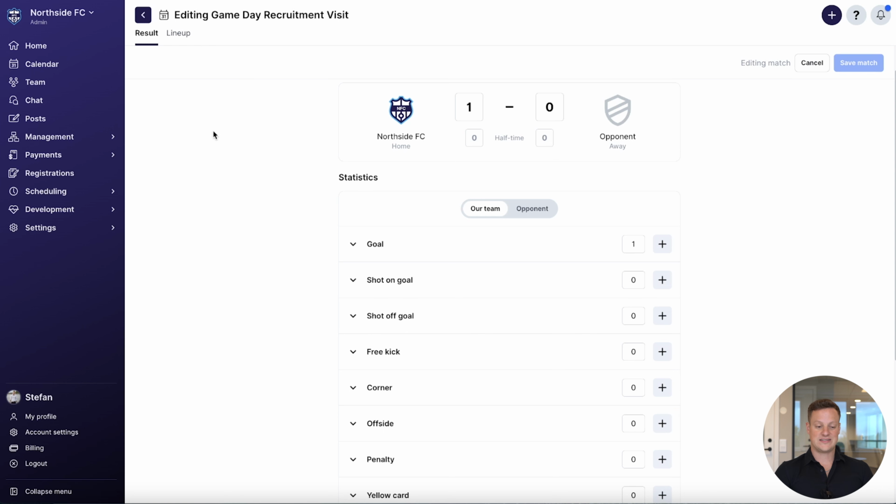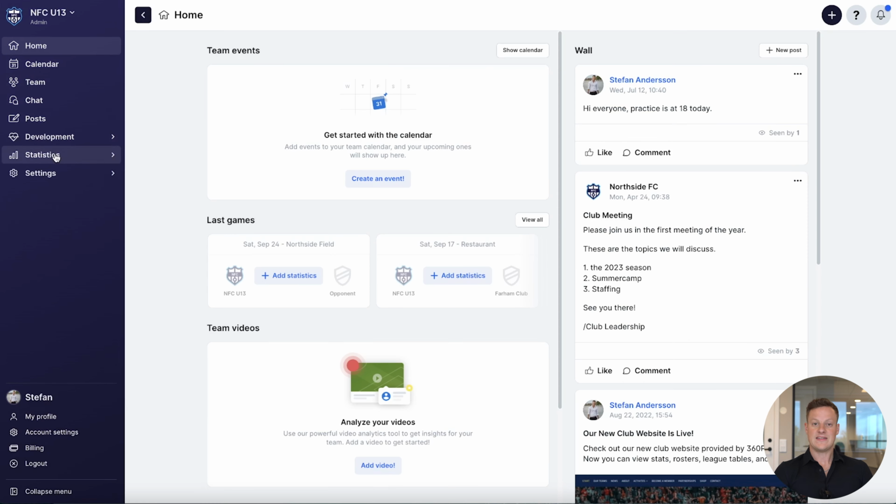But all of these statistics get aggregated. And then when you're inside a team group, you can get all of your match statistics, training statistics, or attendance reports from inside an individual team. So all of this data is connected in a really useful way. So that sort of concludes the management aspects of our platform.